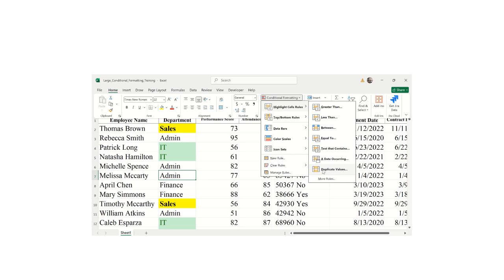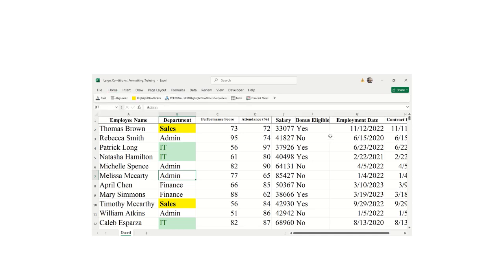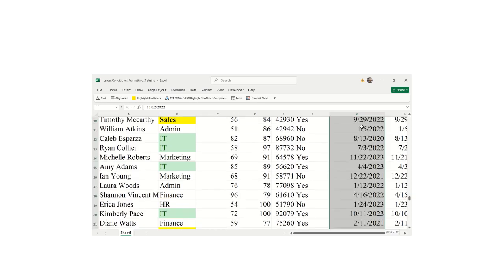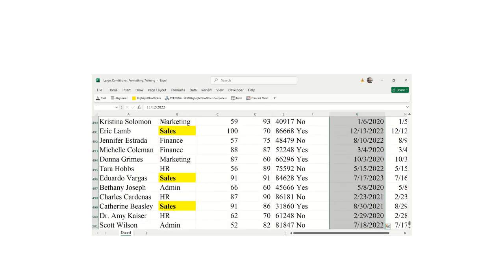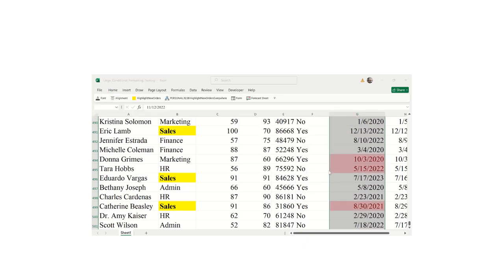Let's maybe highlight, let's come here. For names, it will be hard to find duplicates because everyone has their own name. But let's say, for instance, let's come to this employment date and see whether we have some employees employed at the same date. We go to conditional formatting, highlight cells rules, then duplicate values.